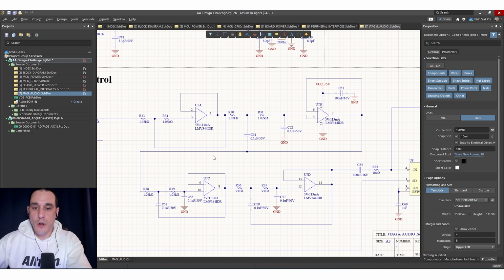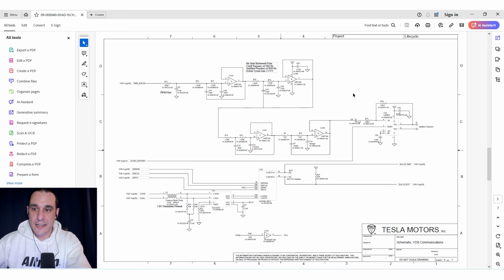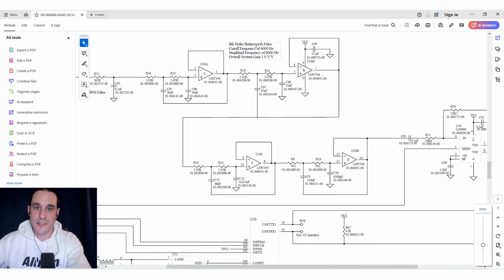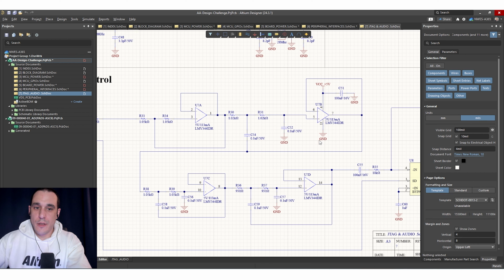Now, if we just go over to the original schematics and look on page 5, here you'll see that Butterworth filter and you'll see its specs. Here we have a cutoff frequency at 4K, stop band at 8K, and then overall gain at 1 volt per volt. Now, going back here, just looking at this, you'll see that there was some capacitance that wasn't included in the feedback lines for this section of the Butterworth filter.